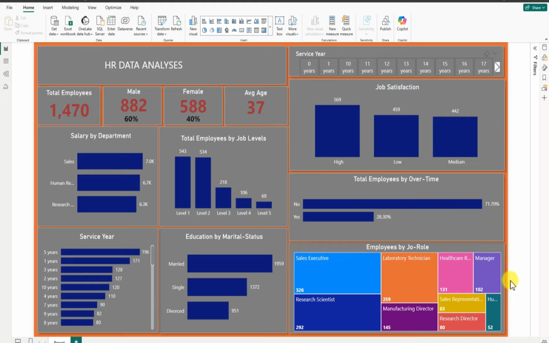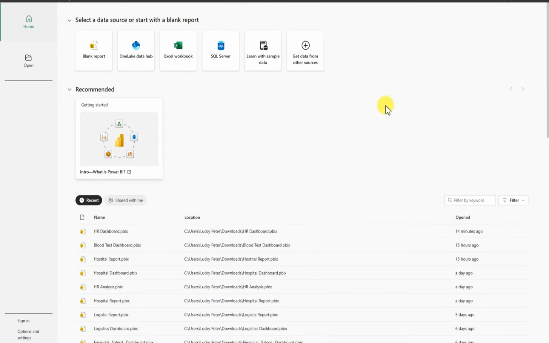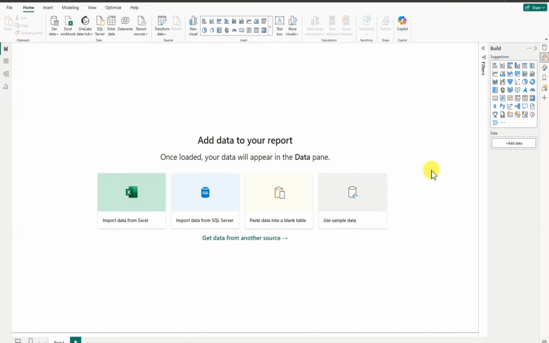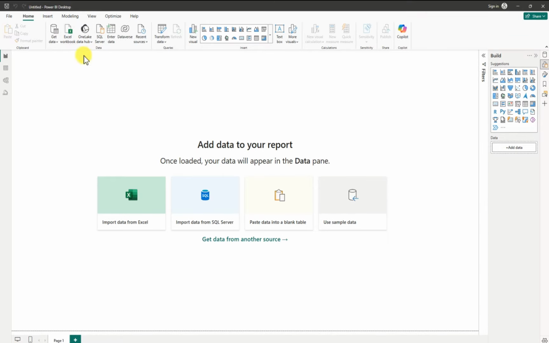So the next thing we are going to do is open our Power BI, and I already have my Power BI opened, so you just have to open your own Power BI. Then the next thing we are going to do, we are going to click on blank report. So we click on the blank report and we have our blank report open. Then from there, we are going to get our data. So we're going to click get data for us to get our data.